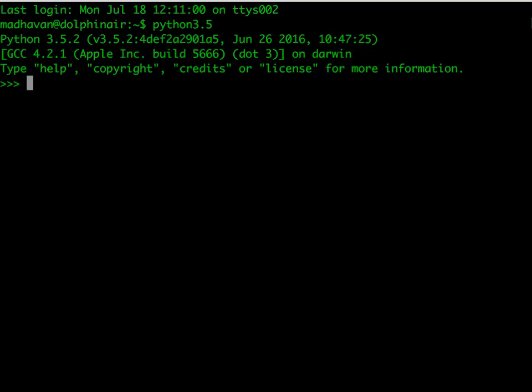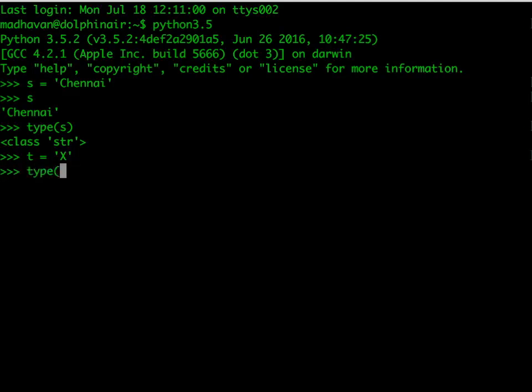Let's see how this works in the Python interpreter. We can say s equal to Chennai, and if we now ask for the value of s, we see that it's reported with a single quote. If we ask for the type of s, it says that s is of class str. This tells us that internally Python realizes that s is a string. If we said t is equal to, say, just the letter x, then the type of t is also a string. So there's no distinction between a single character and multiple characters.